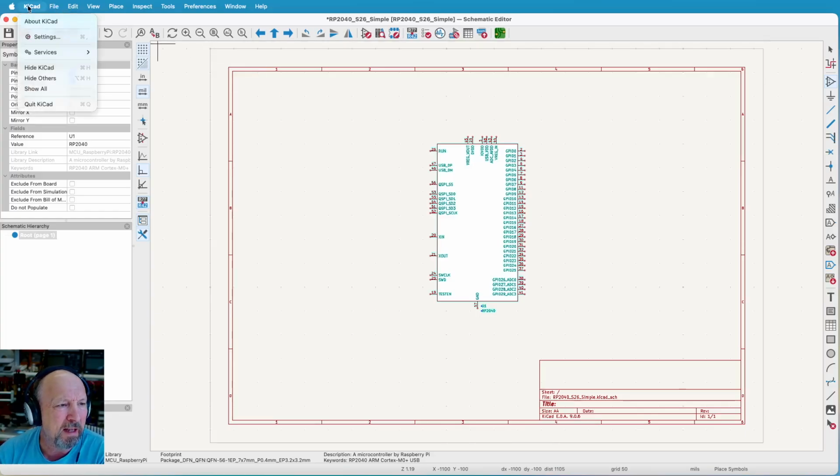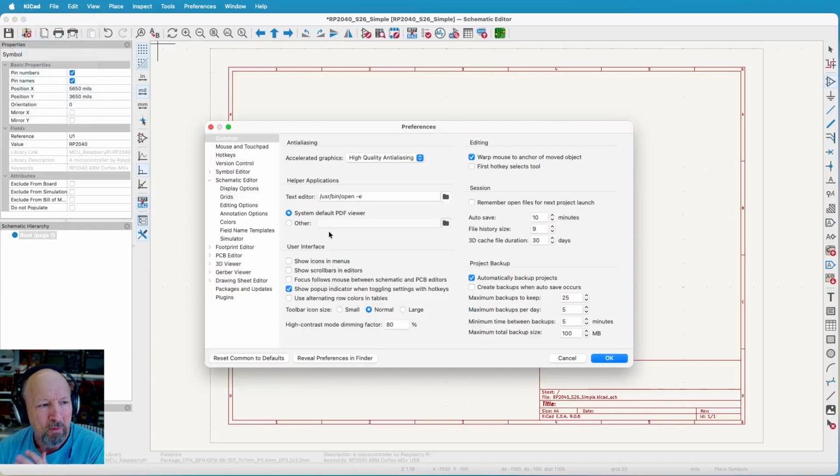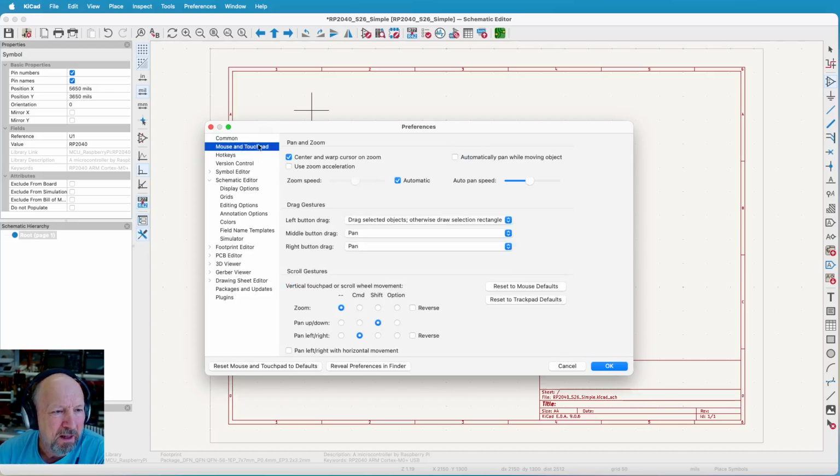If I go into KiCad and say settings, we've got all of this stuff here, mouse and touchpad. And this is the center and warp cursor on zoom. That one just irritates me. If you like it, that's fine. It can work either way. Automatically pan while moving objects, I kind of like to use that. Again, that's yours. You can adjust these later as you decide what you want to do. You can change some of the mouse things and how things work. And I'm going to pan left and right with horizontal movement because my mouse actually does left and right.